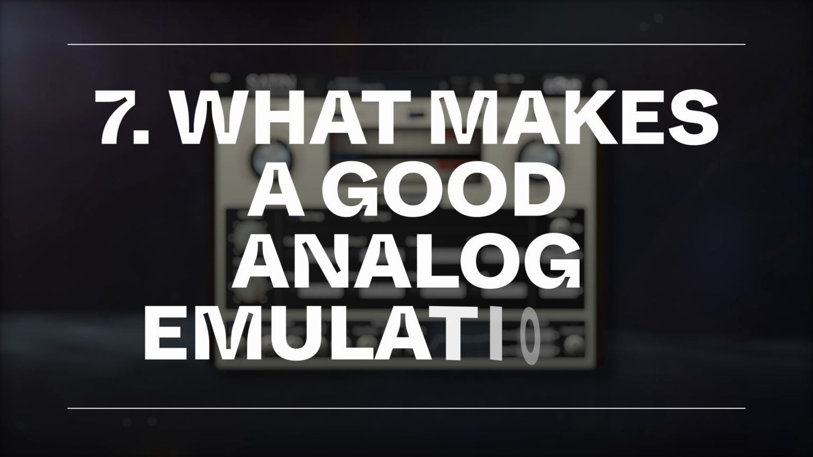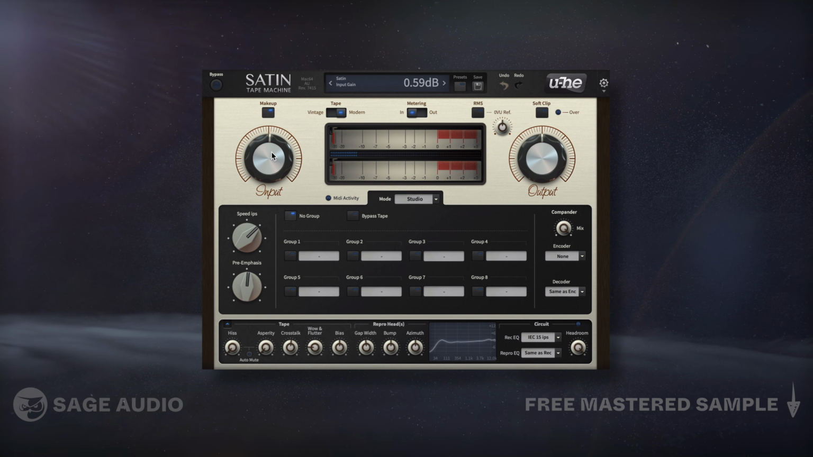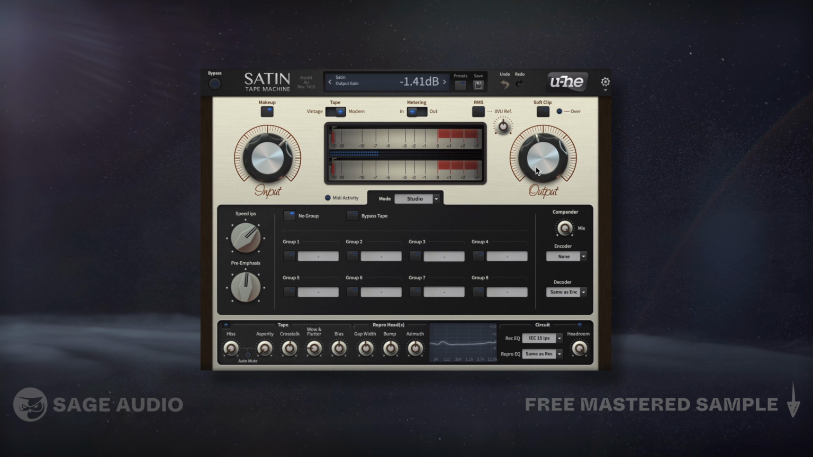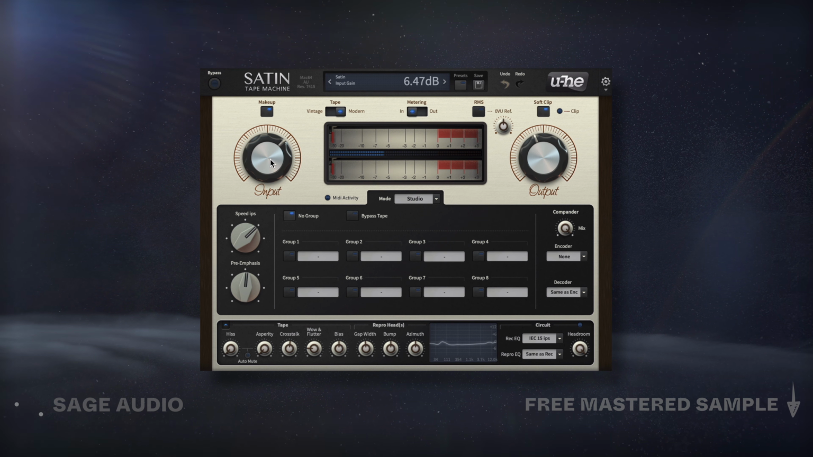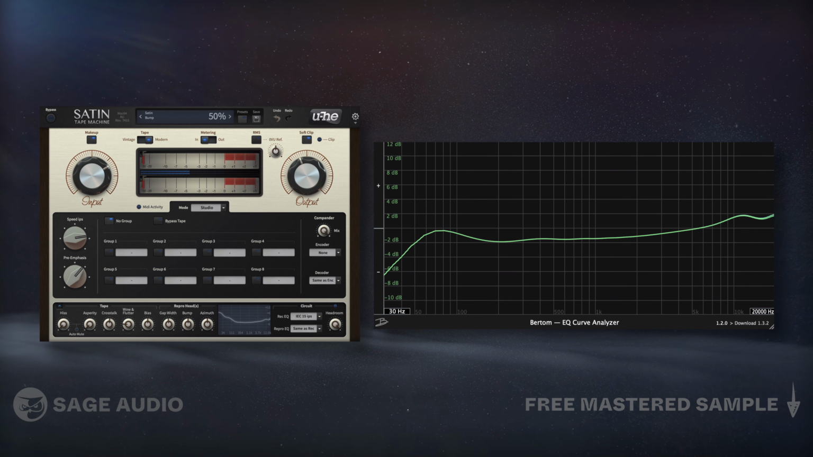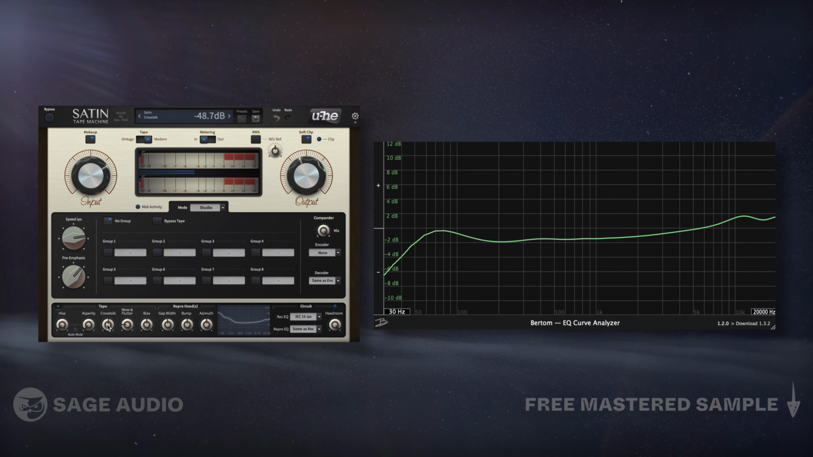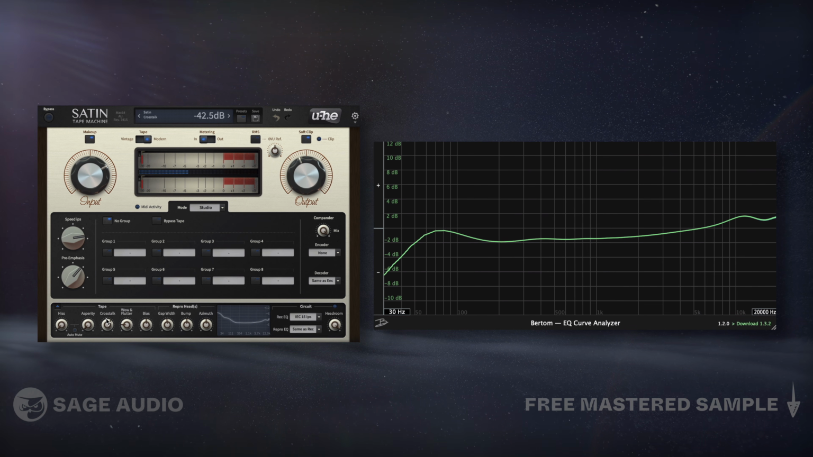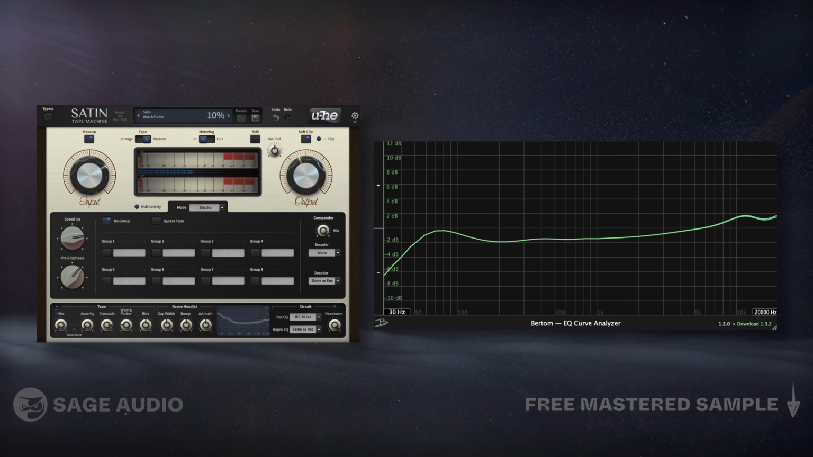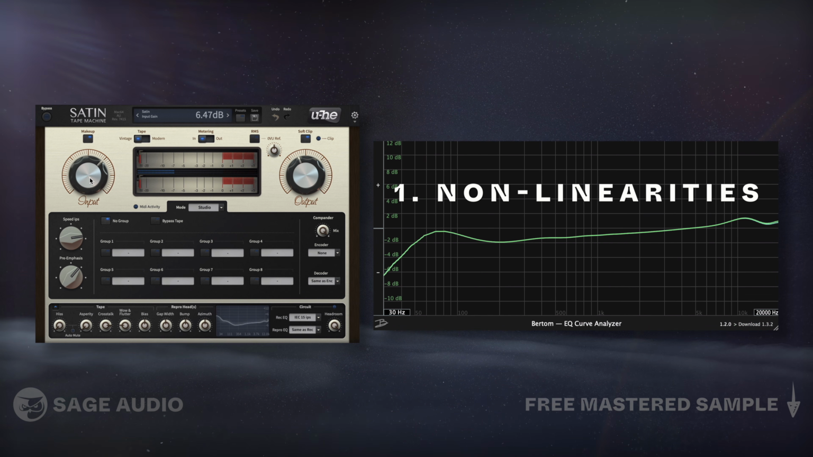What makes a good analog emulation? While we're on the topic of analog emulation, it might help to know what differentiates a good analog emulated saturator from a not so good one. In short, it comes down to how many nuances of the original hardware have been accounted for and how accurate it's been emulated.